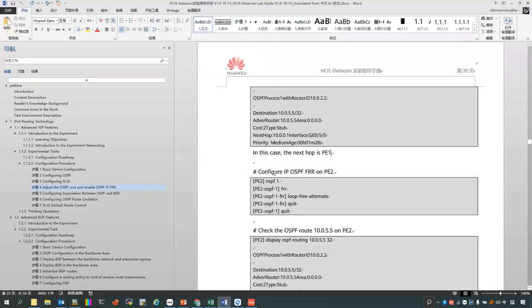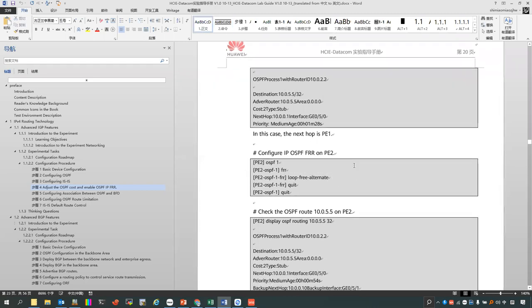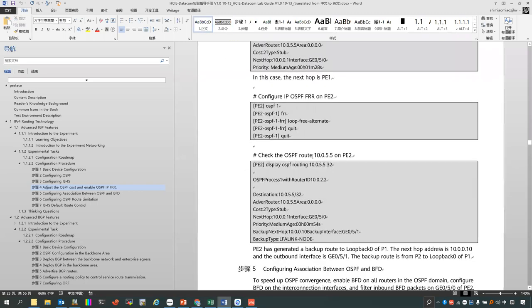The other feature is OSPF IP FRR. We can enter the OSPF process view and use the command frr, and then we use the command loop-free-alternate. Then it will generate a backup route. Now we can see it in the OSPF routing table. We can use the command display ospf routing and follow the destination IP address and its mask.